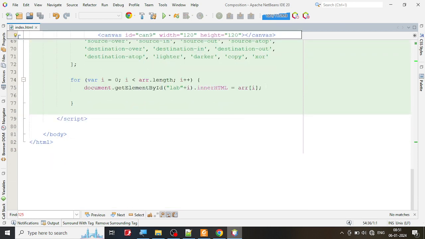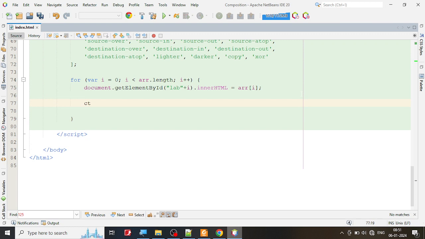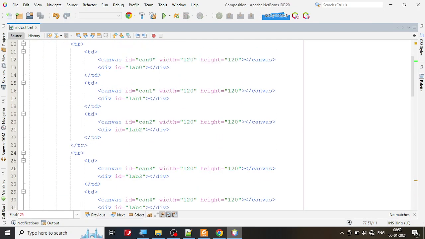So how do you get the canvas? I'm going to get the context of the canvas. So I'm going to create a variable, ctx, equal to get element by id, same as the previous one. First let me get the document element, and I'm going to say get element by id. CAN is common, and what is varying is the i value. So when i is equal to 0, this will be CAN0. When i is equal to 1, this is going to be CAN1. So as the value of i changes, you are going to get CAN0, CAN1, CAN2, different canvas elements. You will be able to fetch them.